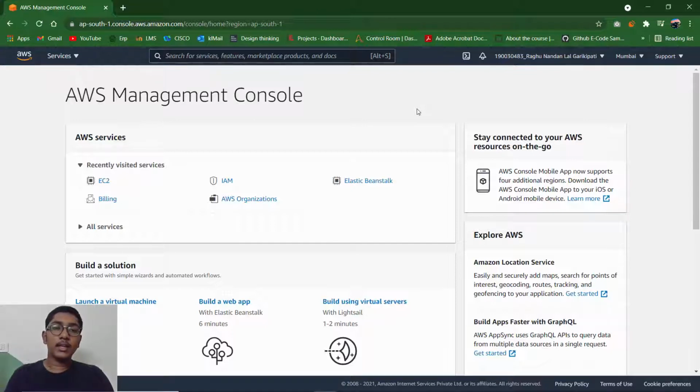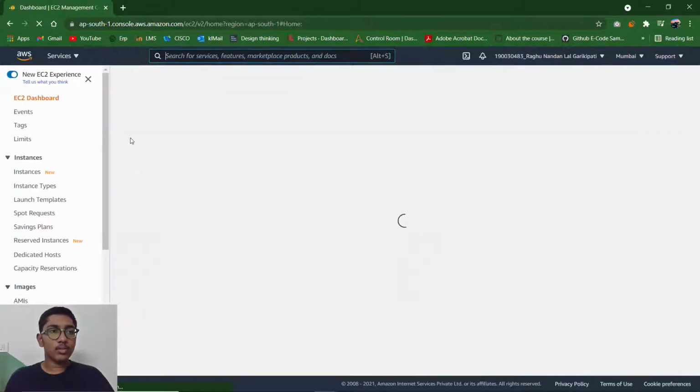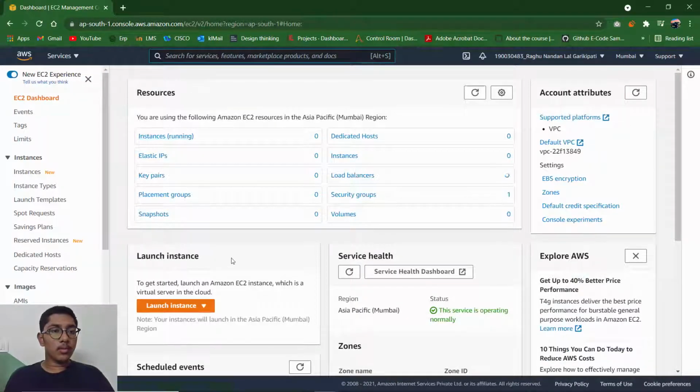First, creating an EC2 instance in the AWS Management Console. When we log into the AWS Management Console, we will find the EC2 service among the AWS services. After opening the EC2 service, we find Launch Instance.